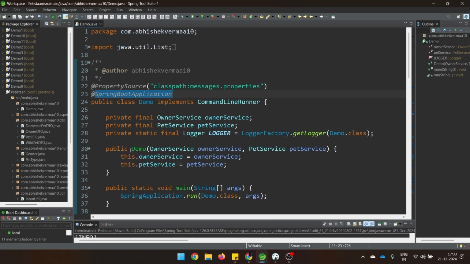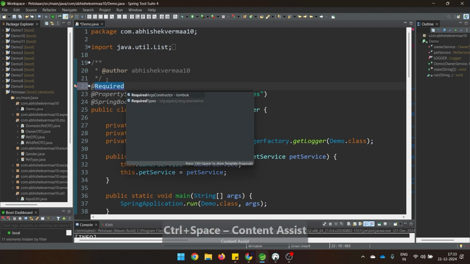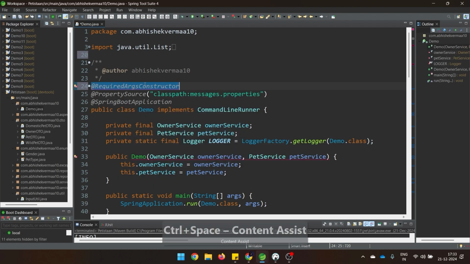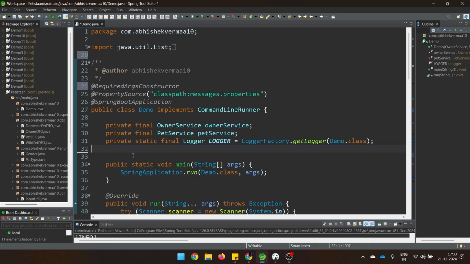Now here you see at that point of time, we were using this particular one, which we call constructor injection. But since now we are using Lombok, we don't even need to write this. What we can simply do here is say RequiredArgsConstructor. So let me say it's something like this, required, and yeah, so it says RequiredArgsConstructor. And now I don't even need something like this. So let me just remove it.